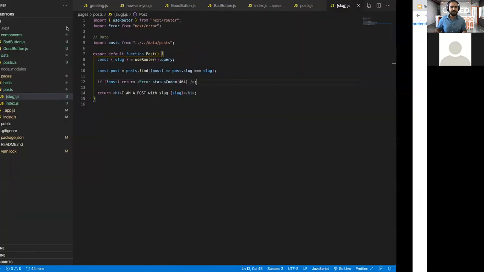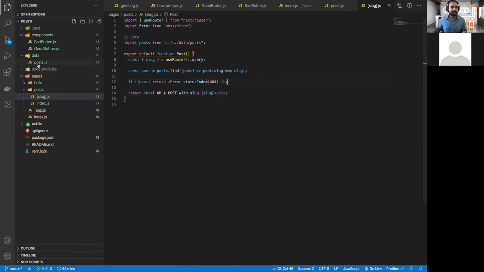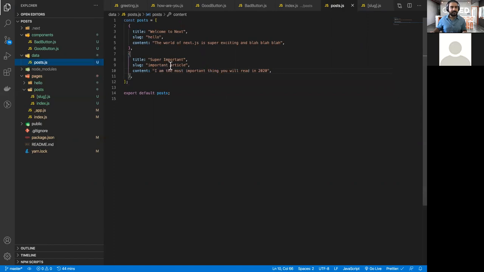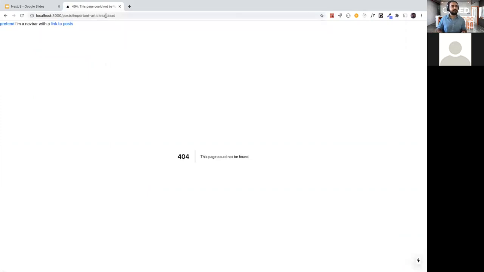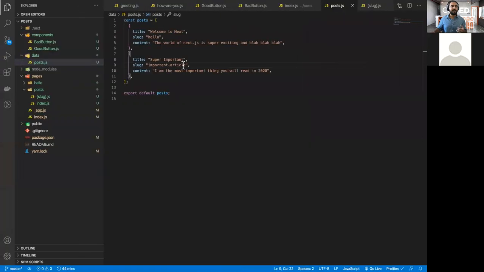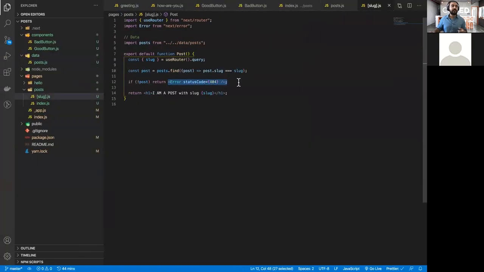I think I have a slug in my data with a space in it. Yeah, I was just going to point that out. Yeah. So let's go to welcome to Next. It can find this page, but it can't find this page. Okay. So we can dynamically generate 404 pages if we don't find our data.